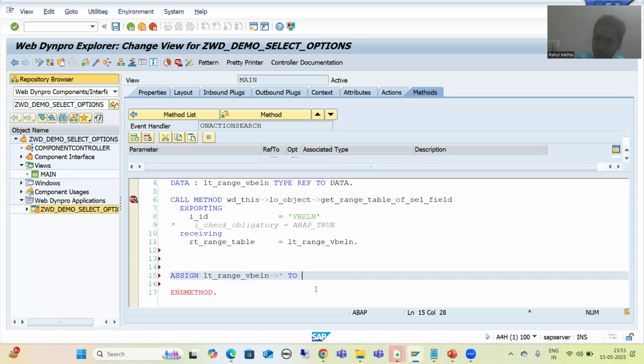I'm writing 2 and I'm simply going for a field symbol. Suppose I'm writing fs underscore VBELN. You all know fs stands for field symbol. And whenever we are going for a field symbol, we are always writing in less than and greater than brackets. If you do not have knowledge of field symbols, you can refer to the topic of field symbol in the ABAP programming part 2 playlist.